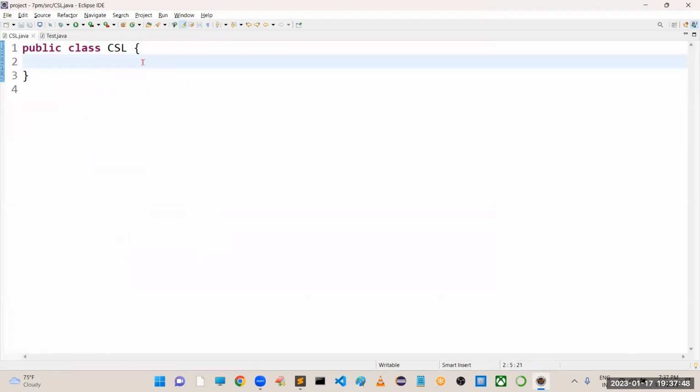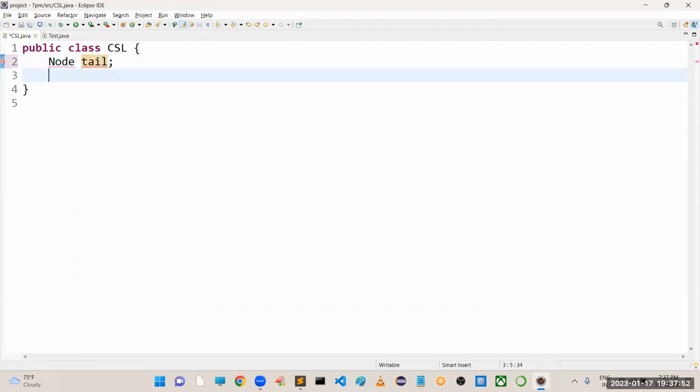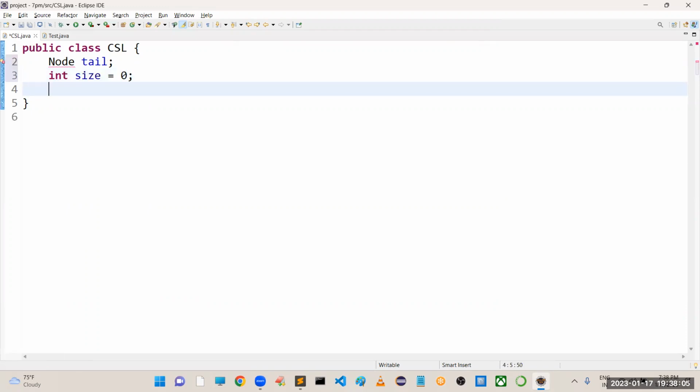Sir, what are the requirements? We need node tail, as I just explained. Node tail, and an integer size. Size will become 0, so 0 elements are there. Then I need to take the node class or not? Yes, compulsory.